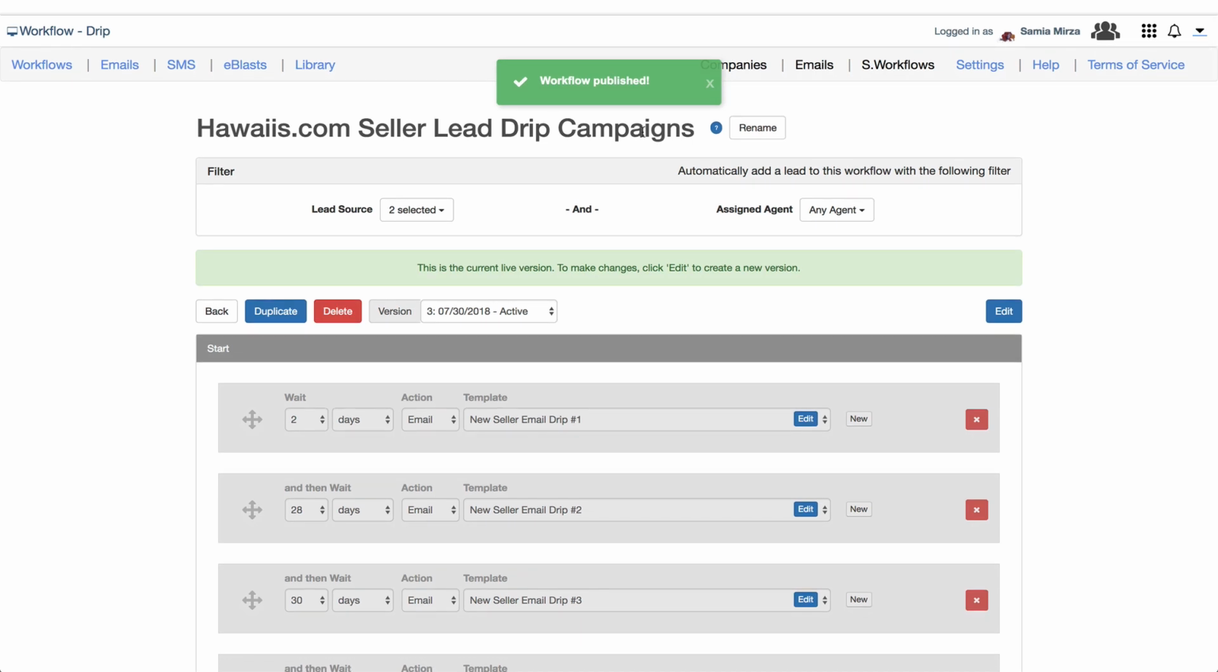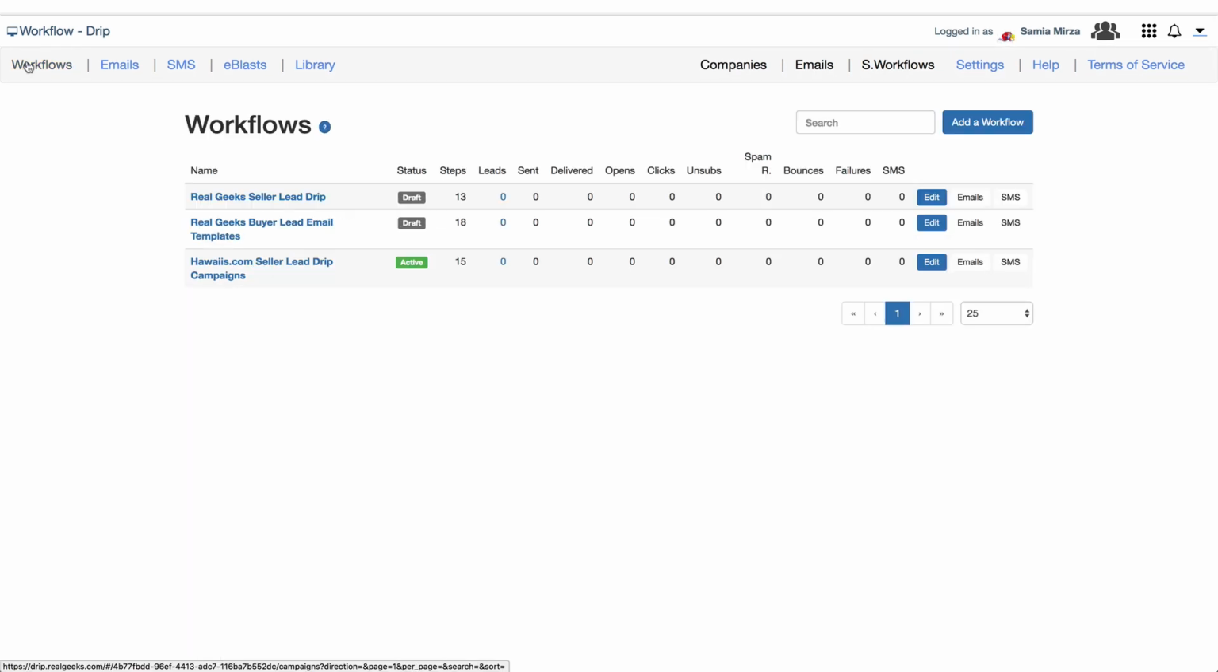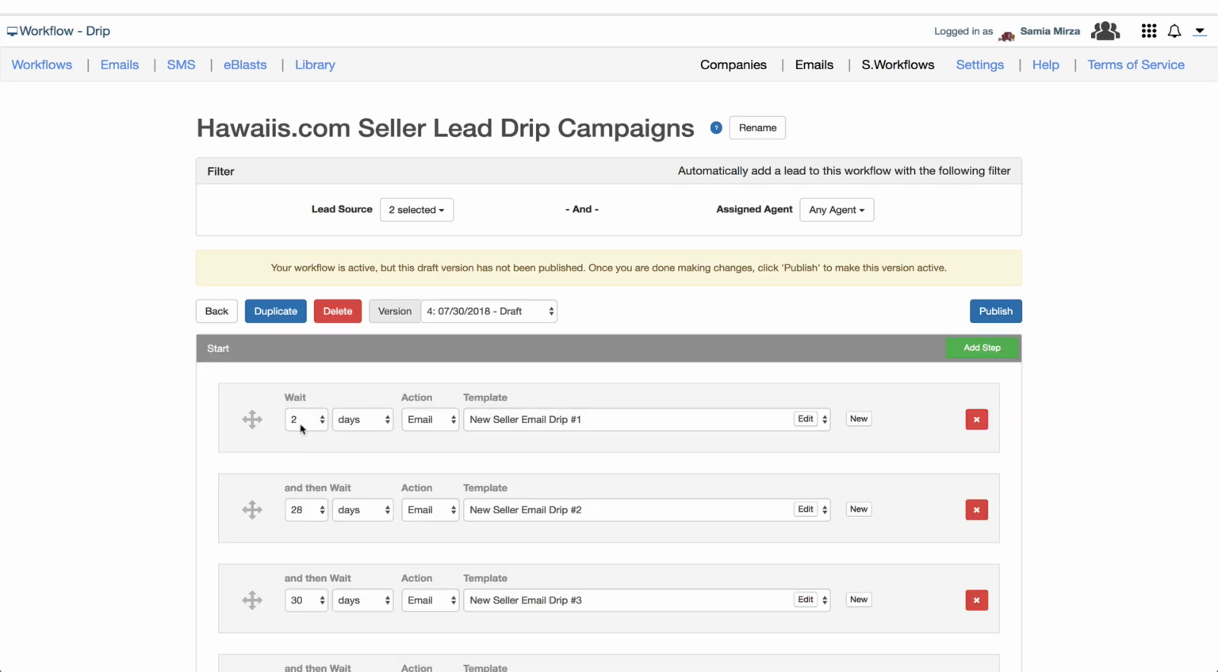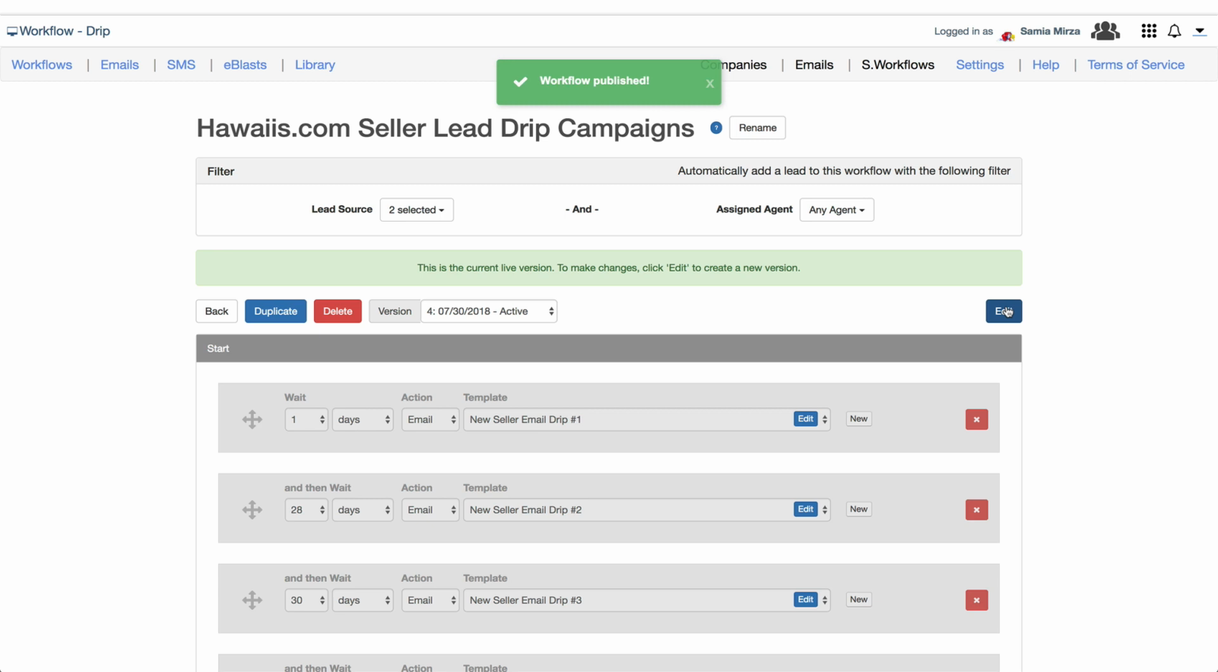And if you ever want to edit a live workflow, click on Workflows in the navigation, find the workflow you want to edit, and click the blue Edit button. The system will display the current live workflow version. And if you click Edit once more, you can edit the workflow, click Publish, and your changes will be saved to the original workflow.